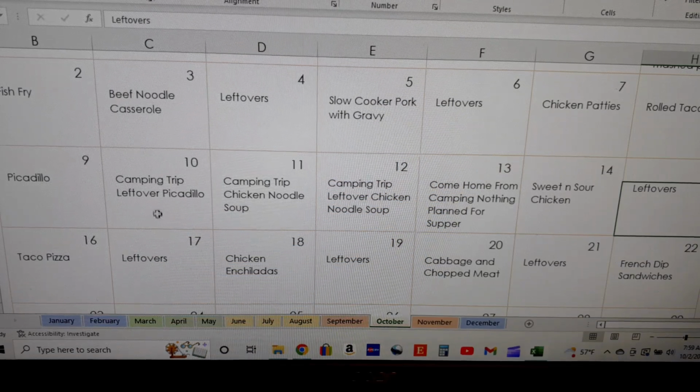Now, the next day, Monday the 10th, which is a week from tomorrow, we have a camping trip scheduled. This is our last camping trip of the season. It's a fall camping trip. We pushed it out from August. We canceled our August trip and just pushed it out to next week. So it's already paid for.